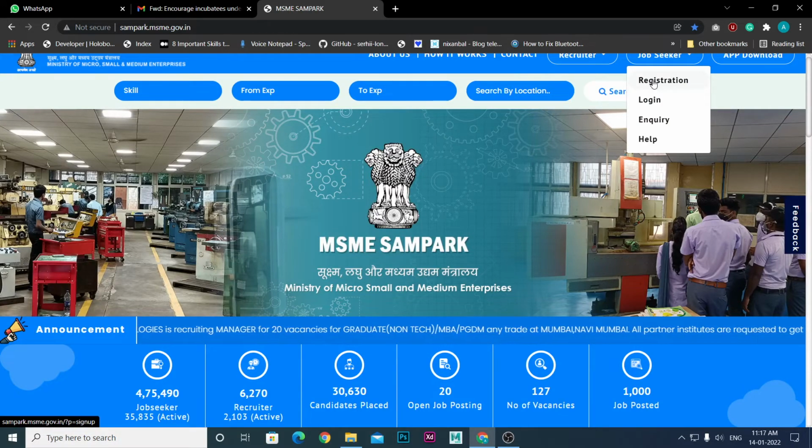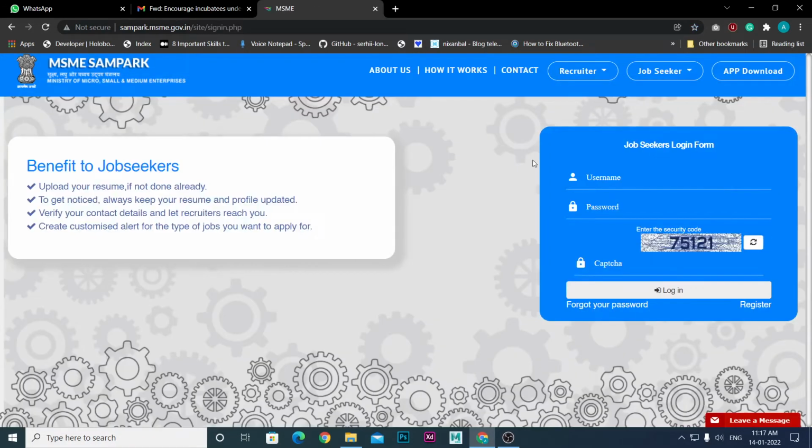Okay, so once the registration is approved, okay, what will happen is you will get an email on the email ID that you have entered in the registration form containing your login ID and password. You take that, come back to the site, again go to the job seeker option and this time click on login. Okay, once you click on login, this page will open up. Enter the username that has come in the email. There will be a system generated password that you need to enter, then the captcha and click on login. That's it, you're good to go.